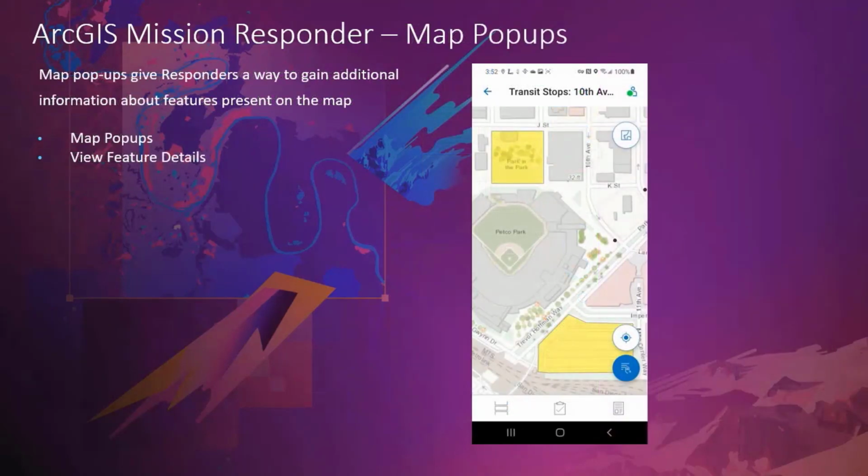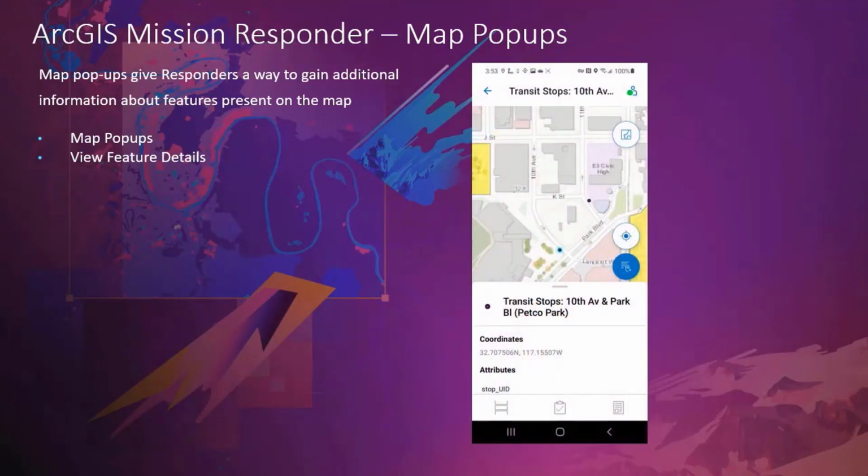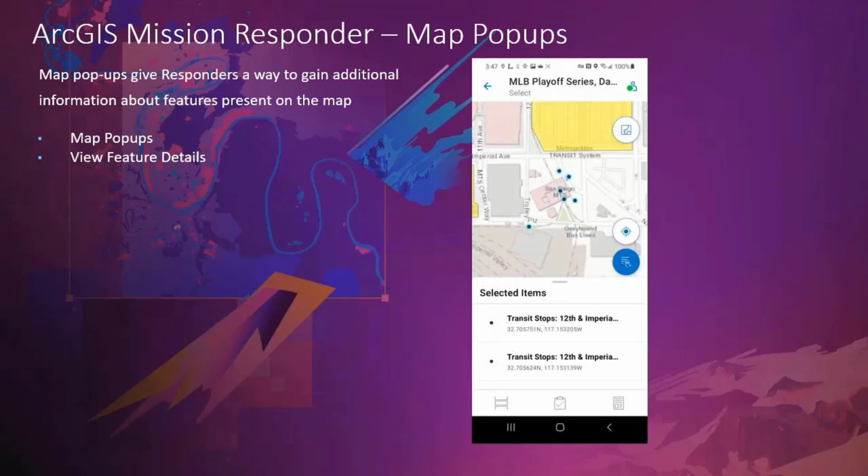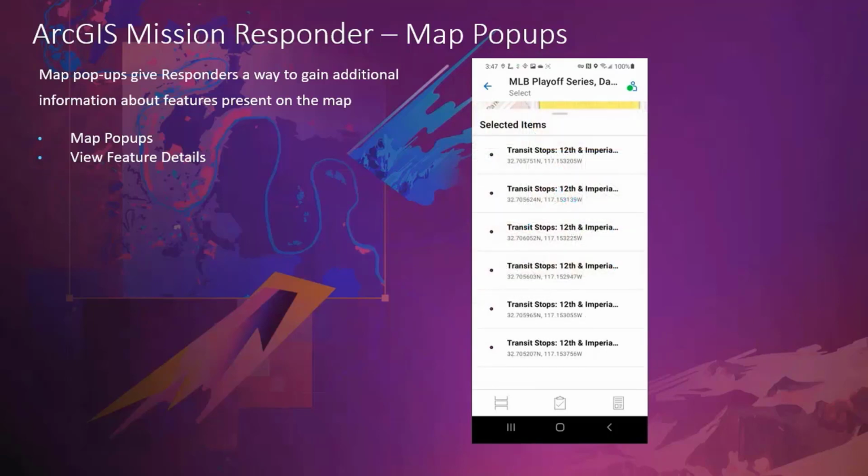Map pop-ups give responders an added dimension when interacting with the map. Being able to view the details of features on the map allows users to be more informed when making real-time decisions. To view map pop-ups, the user can simply tap on the feature they wish to view details about. After tapping on a feature, a pop-up will appear showing details about the layer. For a situation where multiple features are layered in one area, the pop-up will instead show multiple features that can be clicked on. The user can then choose which feature they wish to see, and the details of that feature will appear.